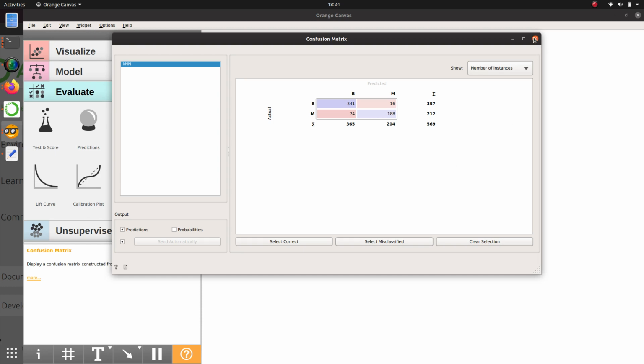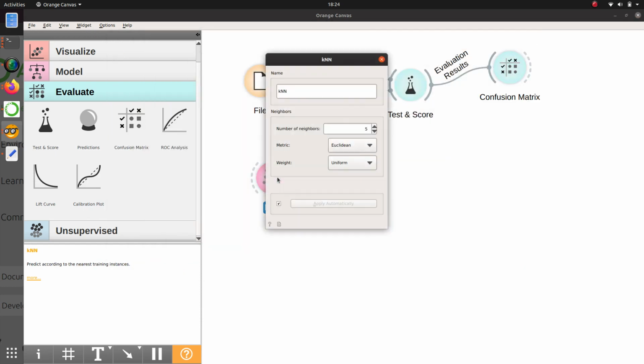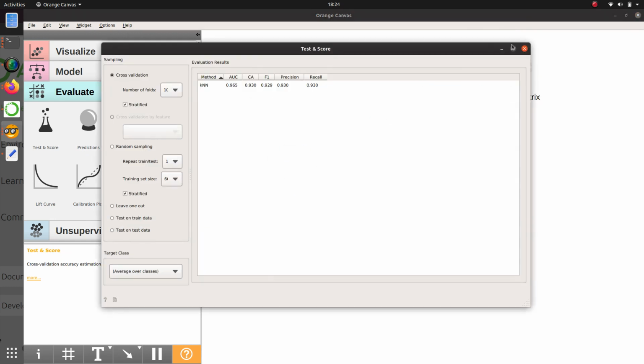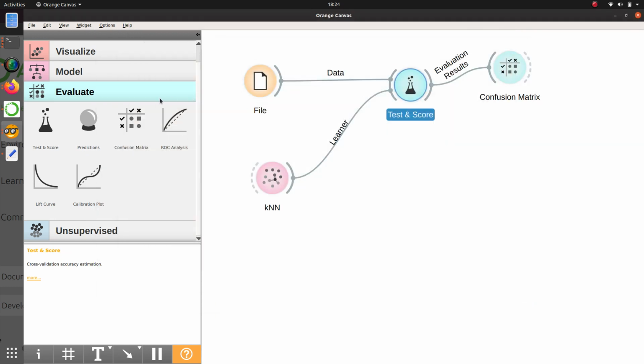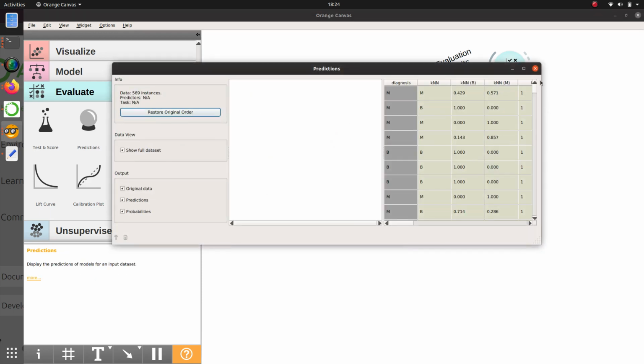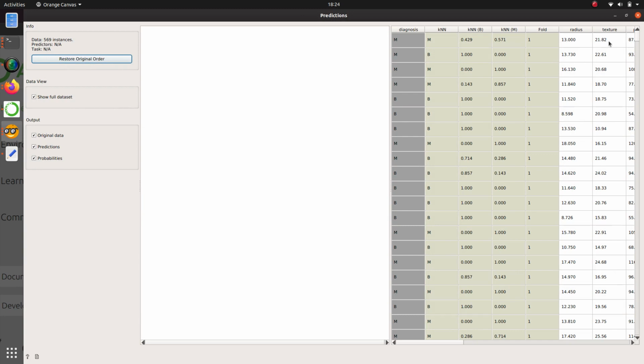Obviously, if you were to change the hyperparameters, let's say you change it to 7, this immediately affects your confusion matrix as well as your test score. If you look into individual predictions, if you pick the icon predictions, and if you look in some of the predictions, you can see how well your individual prediction works for an individual instance.